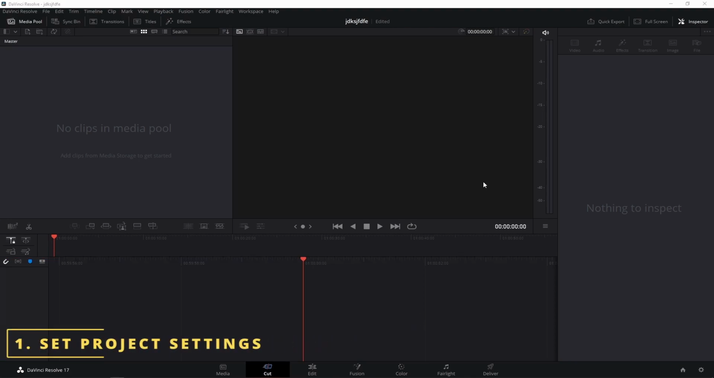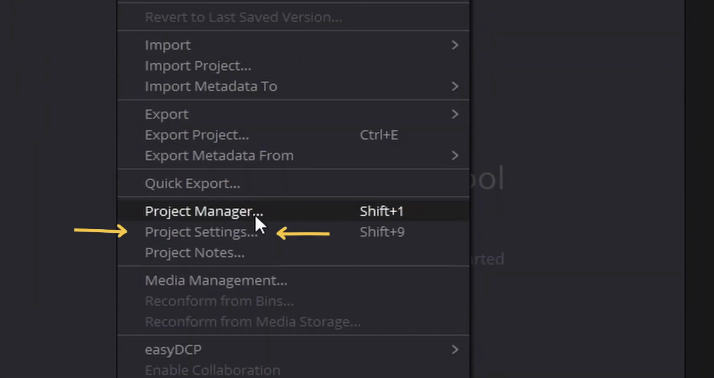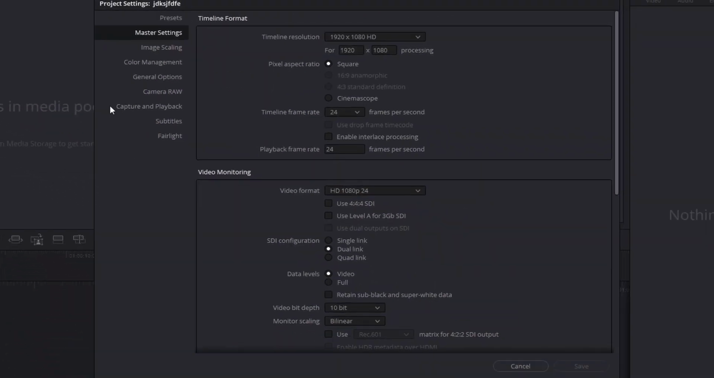So the first thing you want to do when editing your video is you want to set your project settings. You're going to go to File, Project Settings, and the settings you want to focus on are your resolution as well as your frame rate.